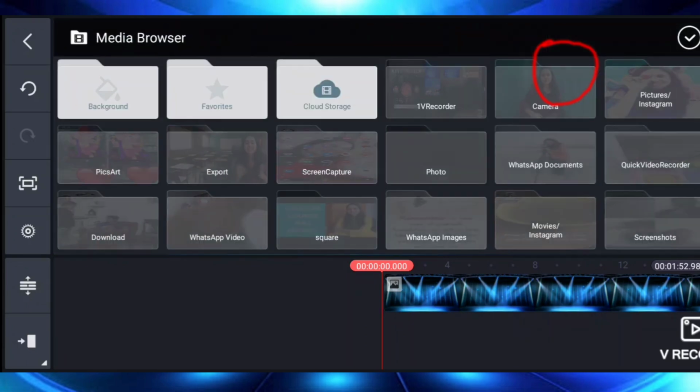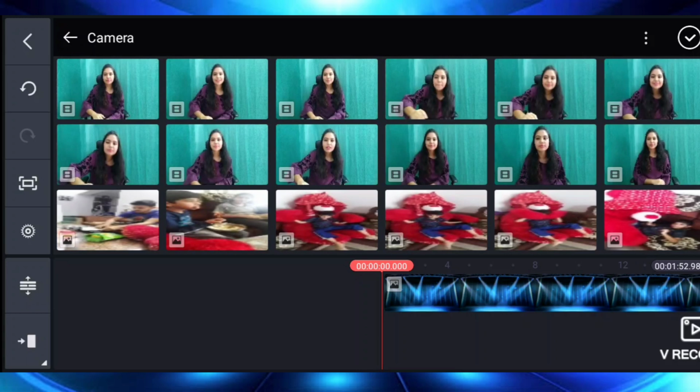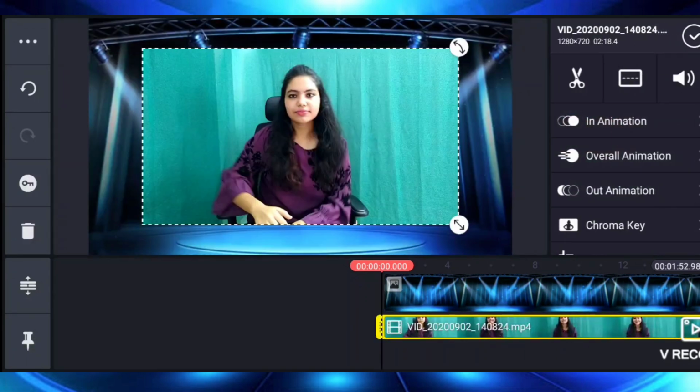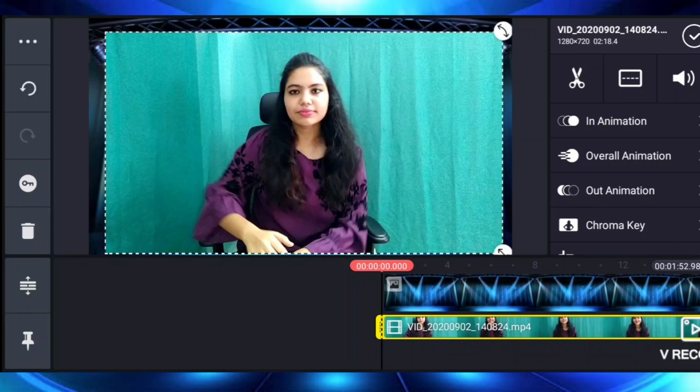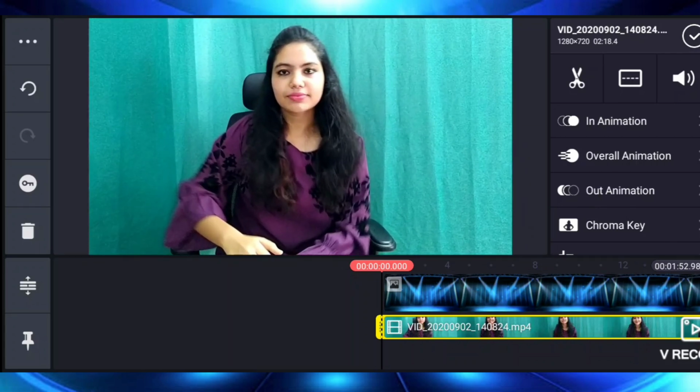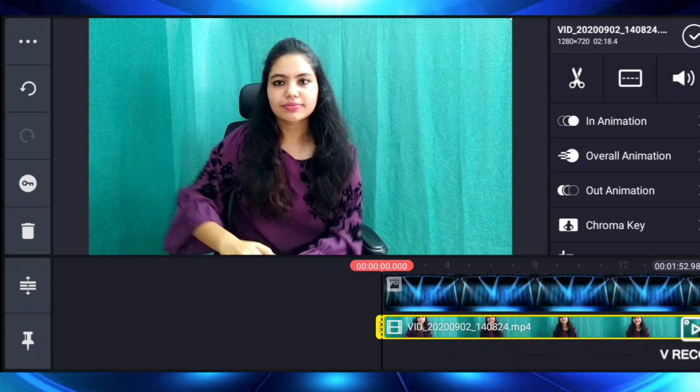You have something called media. Click on it and go to the camera. So whatever video that you have captured, you can click on it. Select a particular video. Now you can zoom it as per your requirement this way. Zoom in and zoom out is possible.